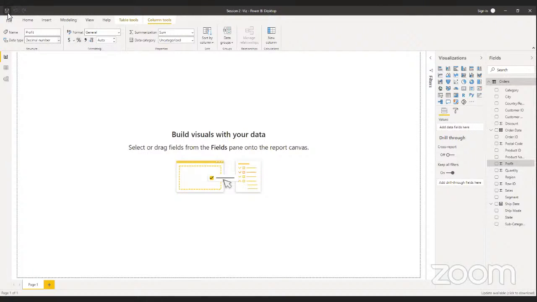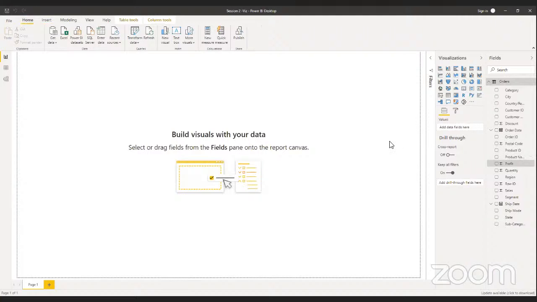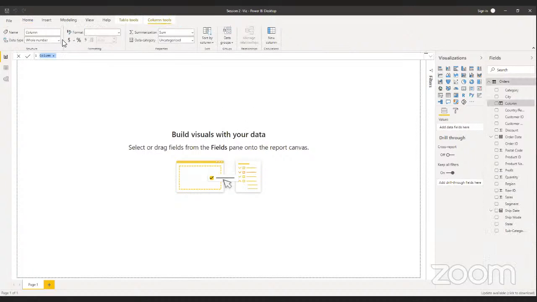Before we go further, let's create a calculated column and a calculated measure, and see what's the difference between them. I want to point out that all the calculations we do here are called DAX queries. The queries that we do in the query editor are M queries, and everything we do here is called DAX queries. So both are different things altogether.